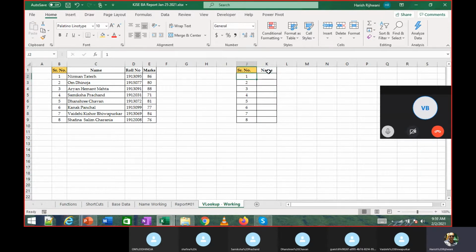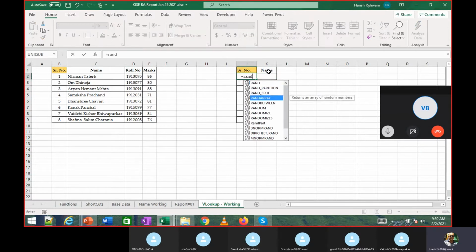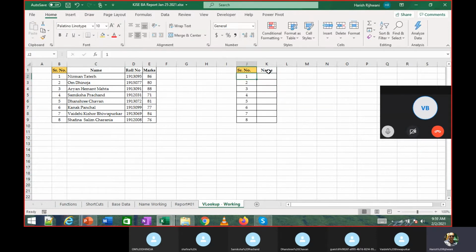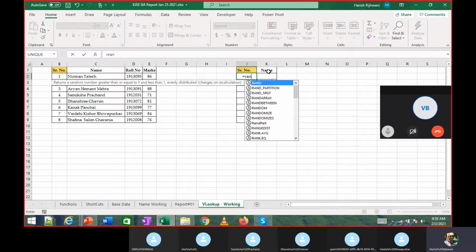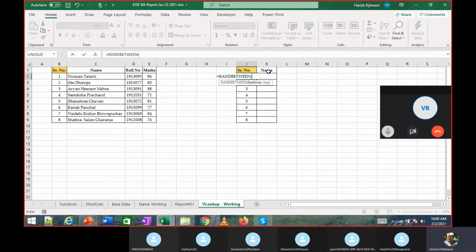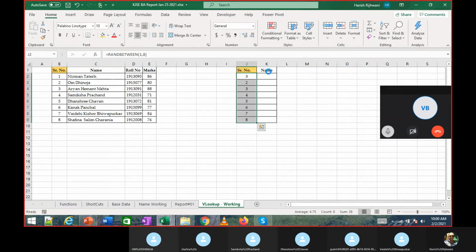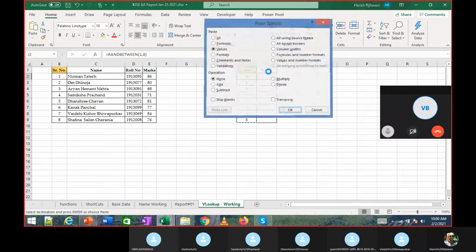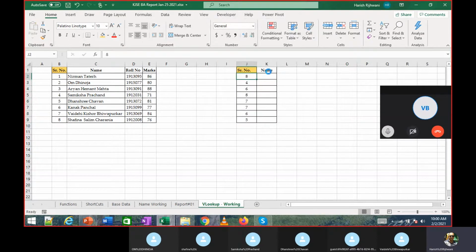And it can be random, right? So you can try this RANDBETWEEN, or just randomly type a number. Let's say I'm going to use the function RANDBETWEEN 1, 8. Whatever comes, RANDBETWEEN like this. For this serial number, I want to look up the name.